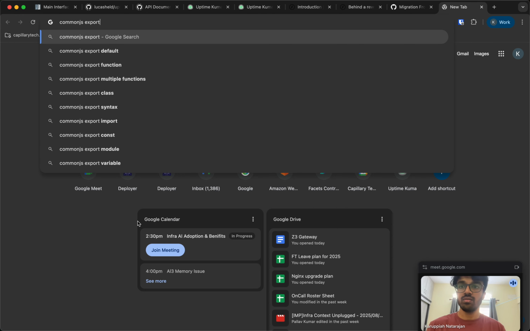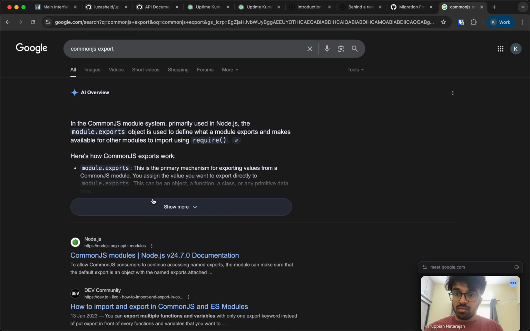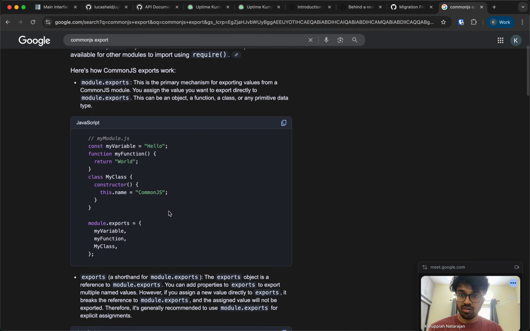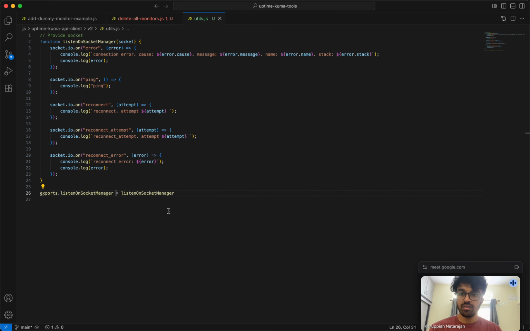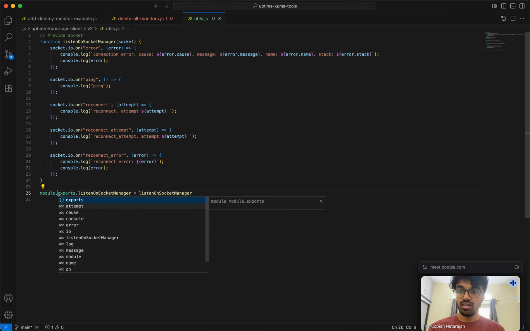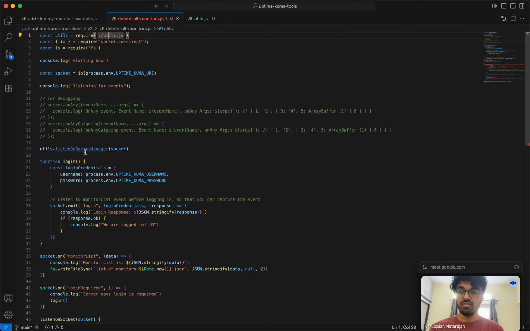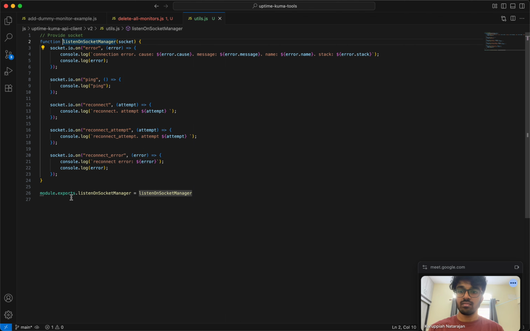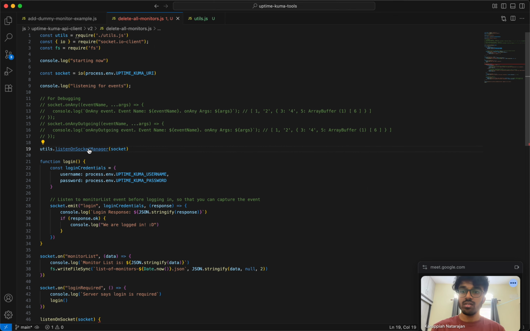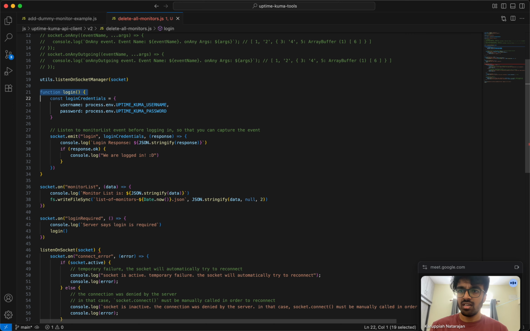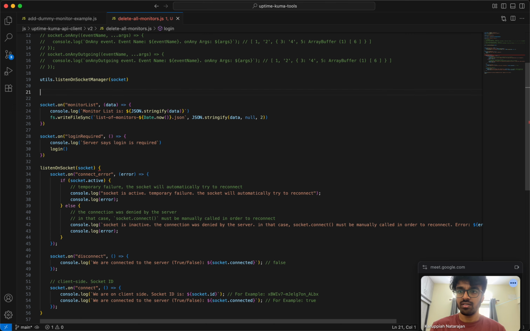CommonJS export. Basically do module.exports. Oh yeah, sorry, forgot that. Okay, it's basically module.exports, and then now you should have this. Yeah, I'll just take this out and what is it? And let's do this so that we have this, and let's have login also over there.